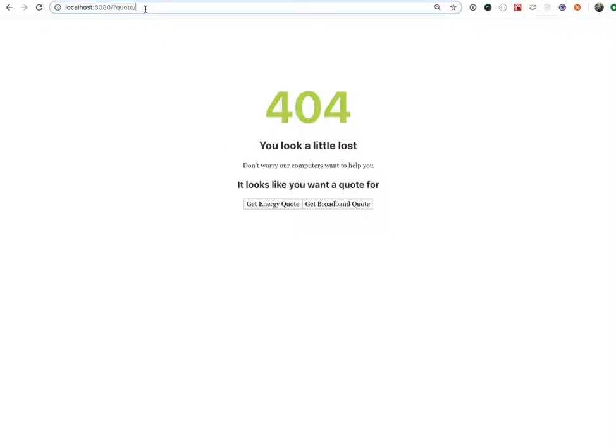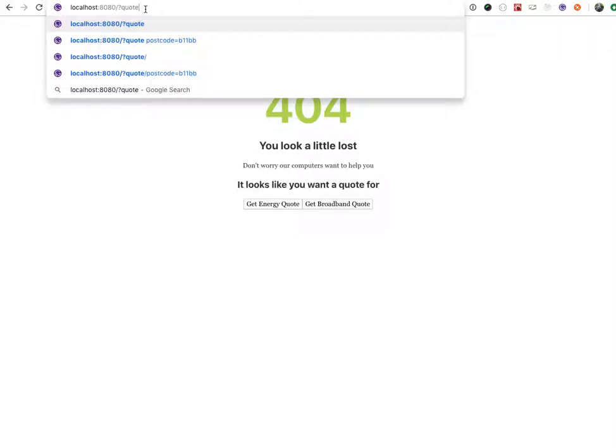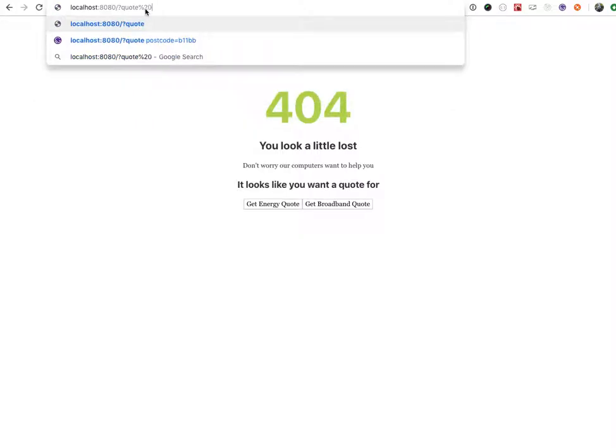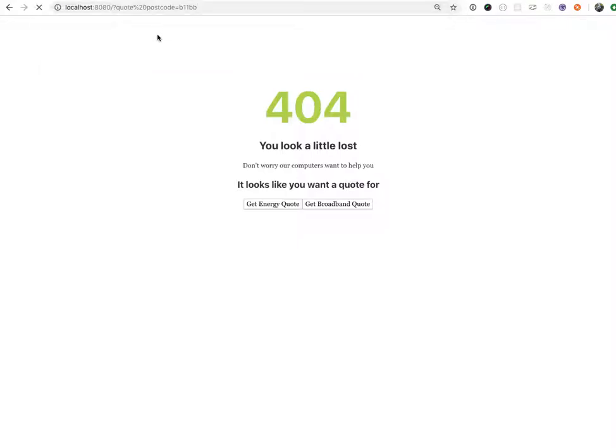And again, I could, if I wanted to, put in my postcode. And again, it would pre-fill that, and those buttons are ready to take me to wherever I needed to go to.